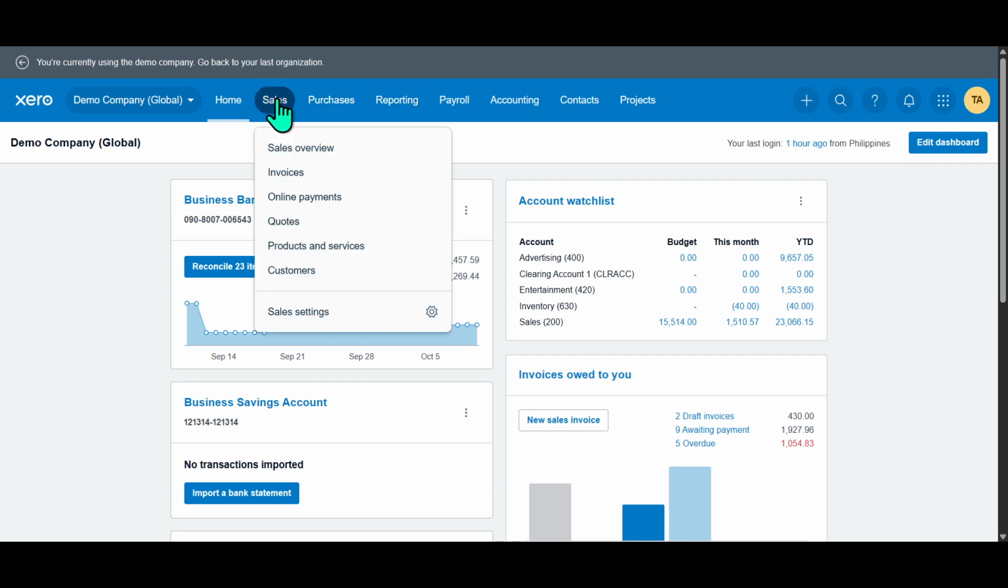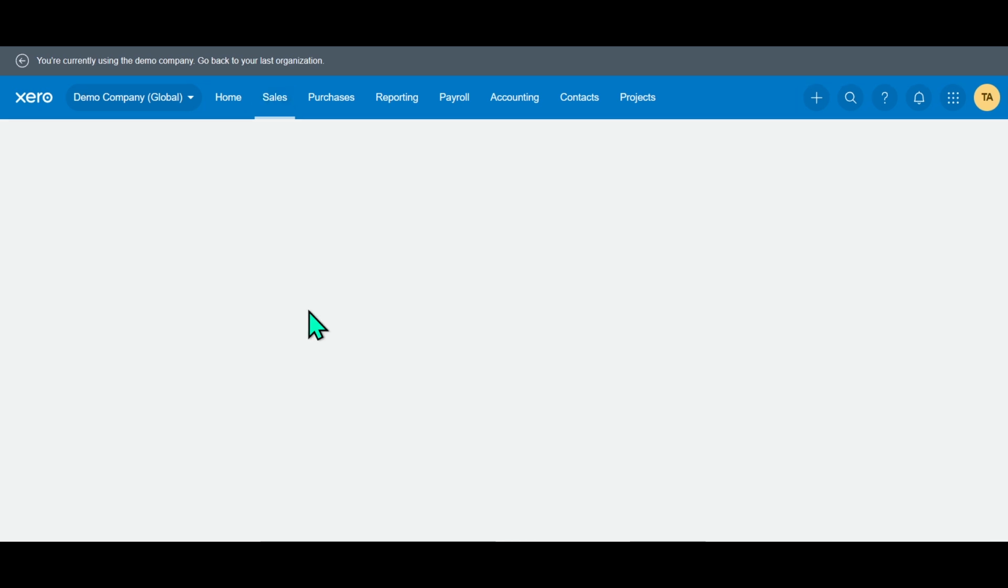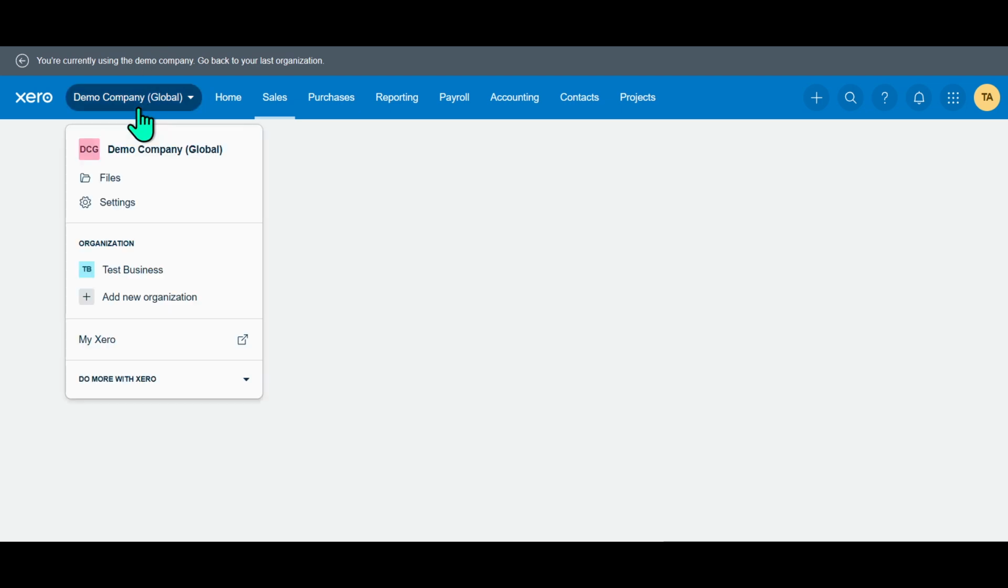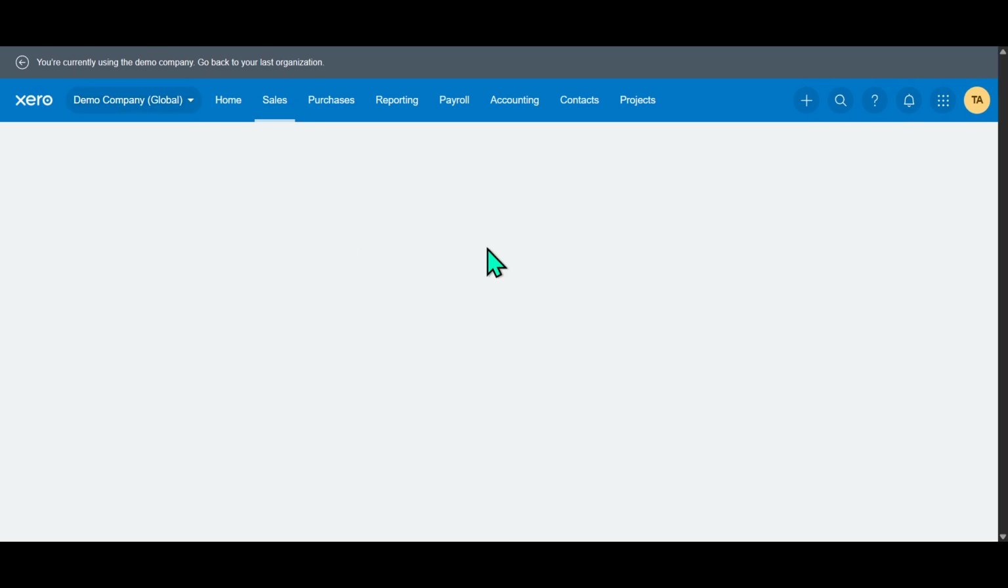To begin, you'll want to navigate to the top of your Xero dashboard where you'll find the Sales menu. Go ahead and click on Sales. Once you do that, a drop-down menu will appear, and from there, you should select Sales Settings. It's within these settings that you can make adjustments to how you handle payments and invoices.